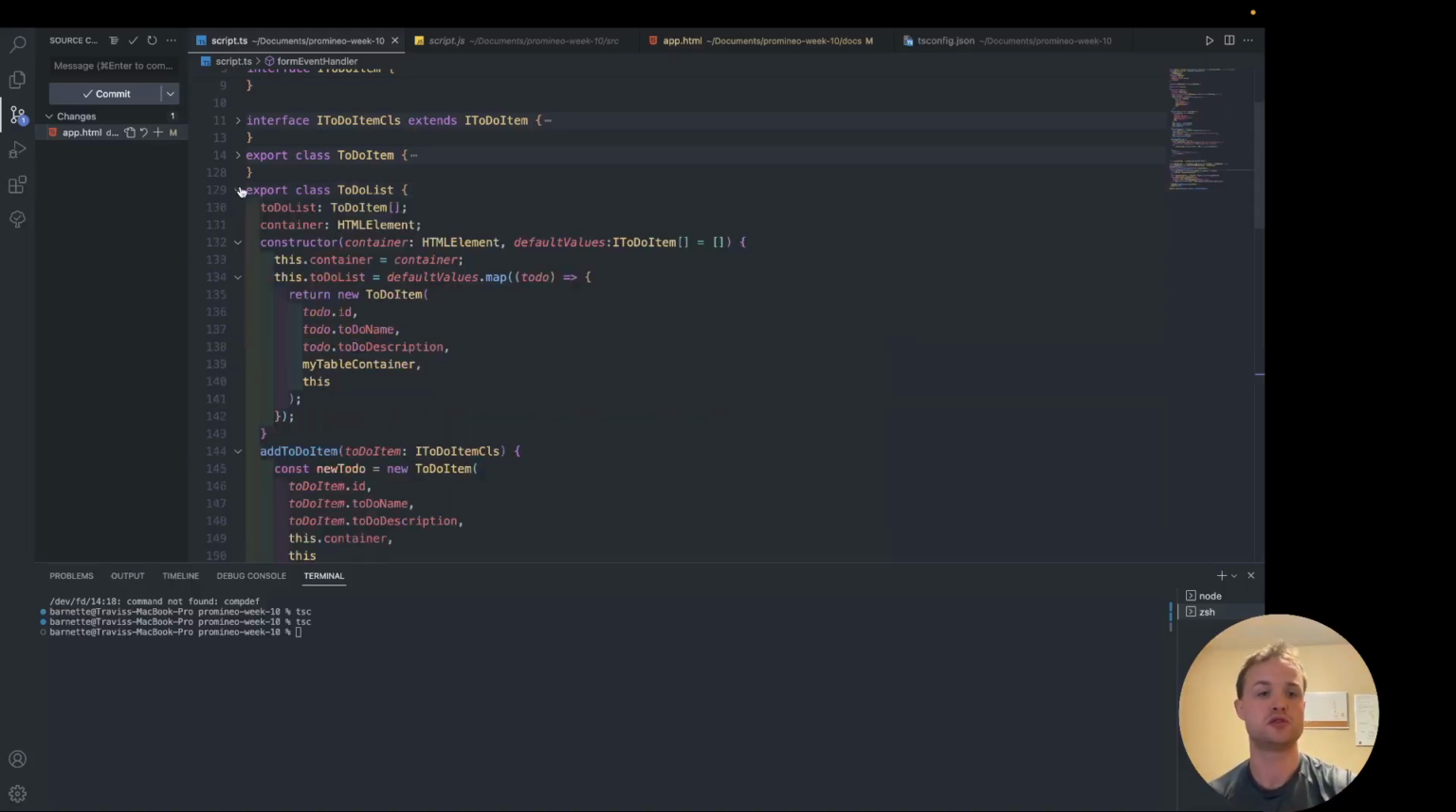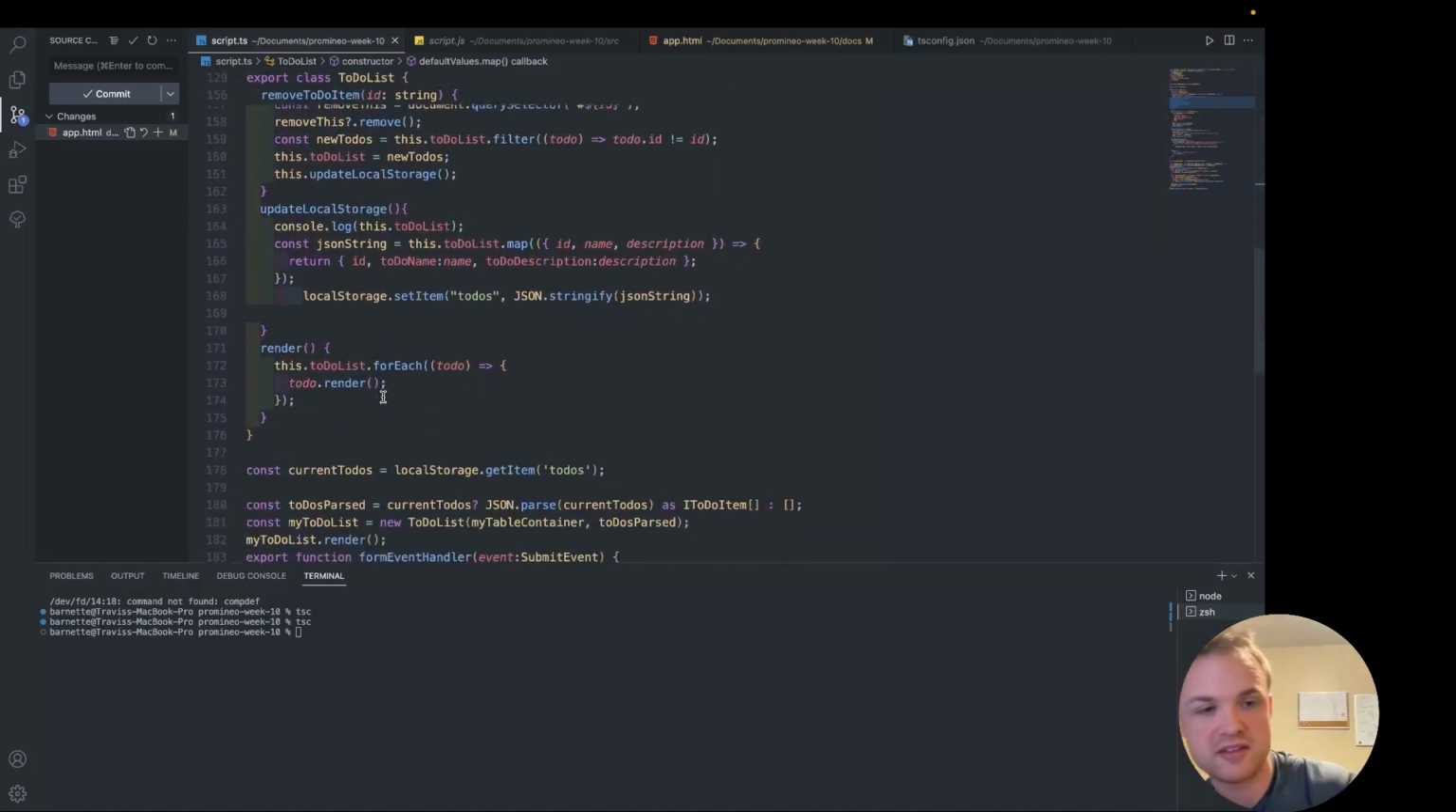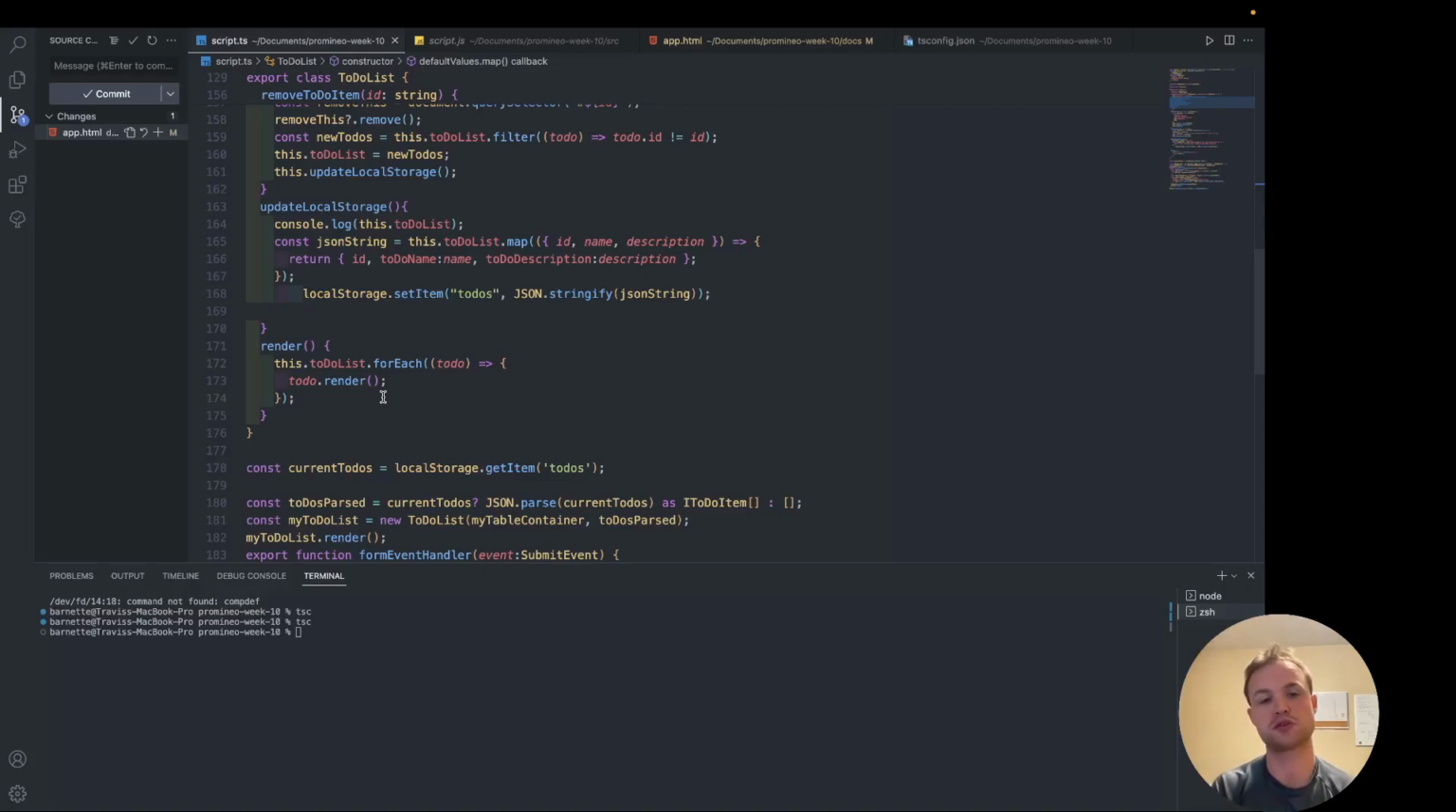If we look at the to-do list, just like I said, it takes into its constructor the container element, and it takes in the default values. Those are the ones that are pulled from local storage, and it sets those in memory. I actually ran the JavaScript map function on the default values, going over each of the to-dos and setting a new to-do item into that array. The reason I'm doing that is because the render method for this class loops through them and runs a method on each of those items called render.